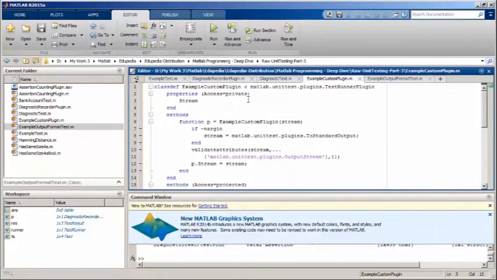Plugins can be modified to manipulate the way we write out test results to an output stream. This stream could be the standard output or could be any other file. So to demonstrate the same, I have created this custom plugin, that is example custom plugin, that will write test results and data to a particular stream that will be provided by either the user, or it will write to the standard output. So here I have the property of stream.